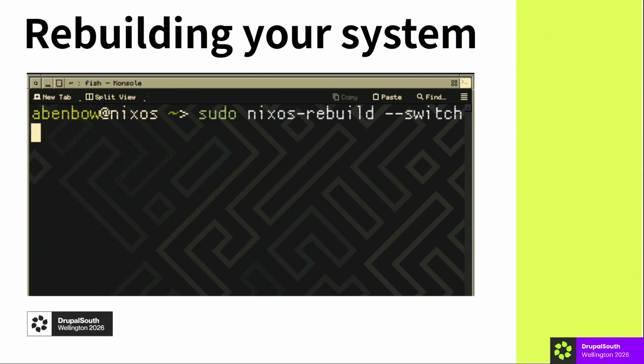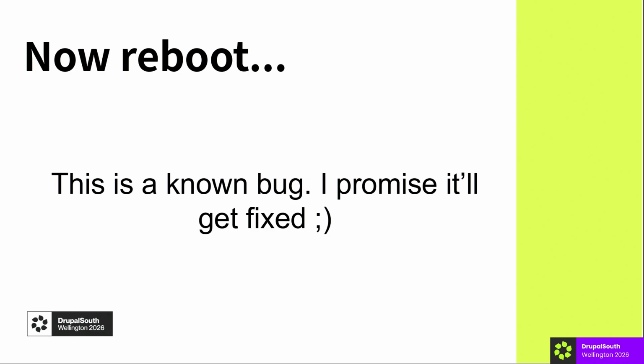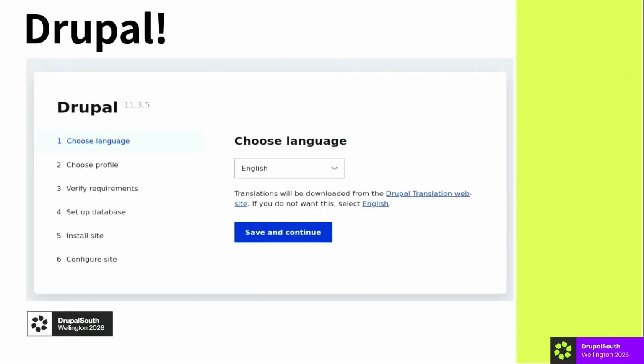And then you can just go and install Drupal like you would any other installation via the UI. Except first, you'll actually need to reboot your computer. This is a known bug. This is going to get fixed soon, so stay tuned. But yeah, after you reboot your system, you can just go to localhost, and you'll see Drupal. And then you can just go ahead and install how you would any other way.